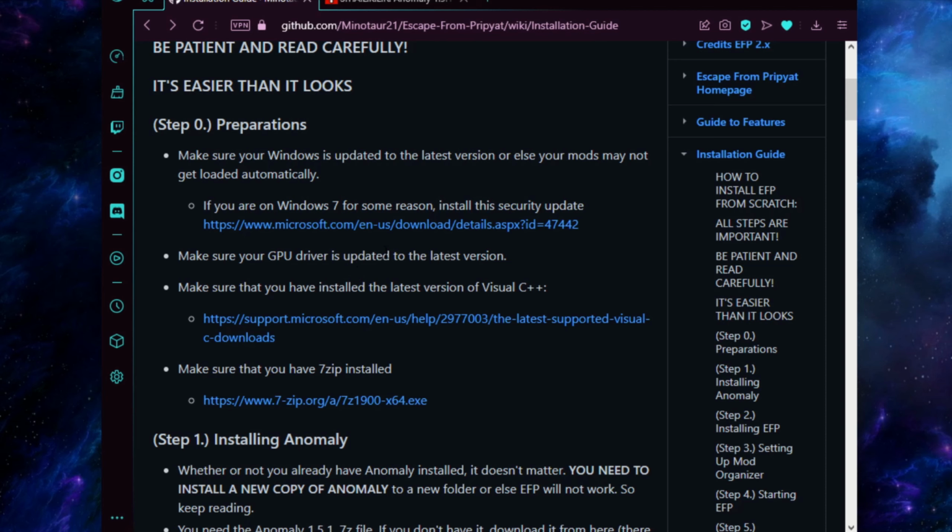Make sure your GPU drivers are up to date. Pretty self-explanatory. Make sure to install the latest version of C++. Most of you will have this. If you don't, go ahead and pause the video. Try to download it. It'll most likely tell you it's already installed and up to date.